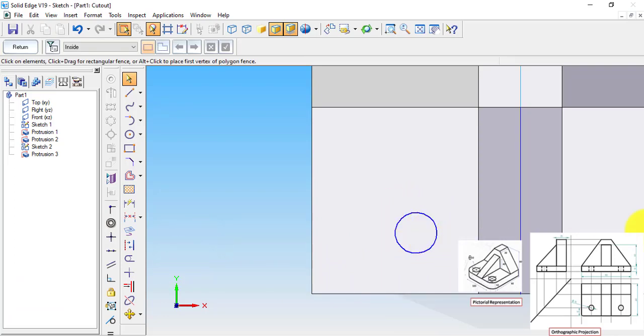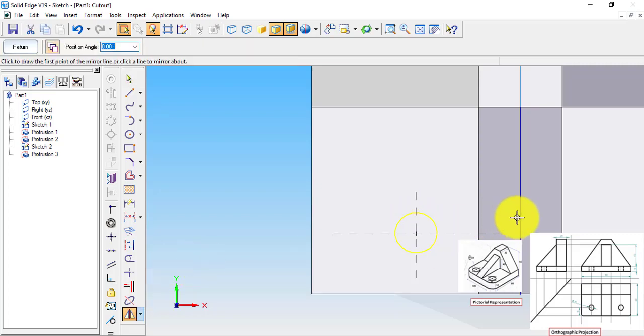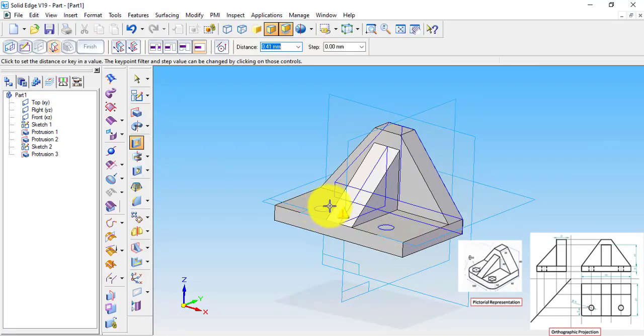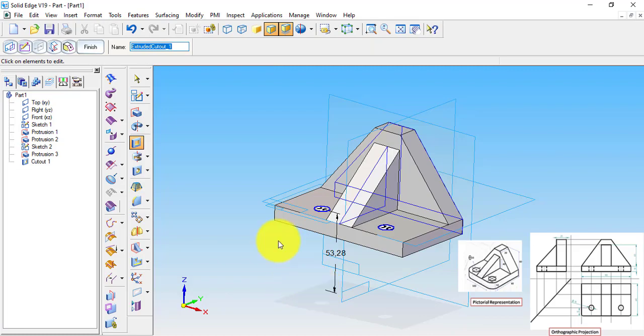A similar hole is present on the other side of the section. In order to have this, we can easily use the mirror option along this axis. So the circular hole got mirrored. Now let us go for return. So this completes the circular part of the object. In order to complete the hole, we need to use the extrude cut command. It asks for the depth, but we need a through hole. So we click on this side of the hole and click on finish. So we got the hole.